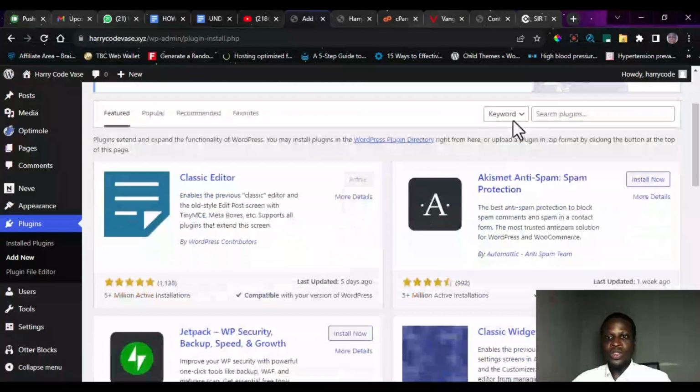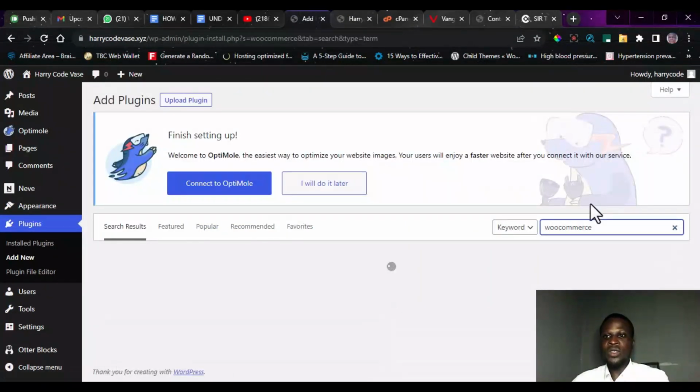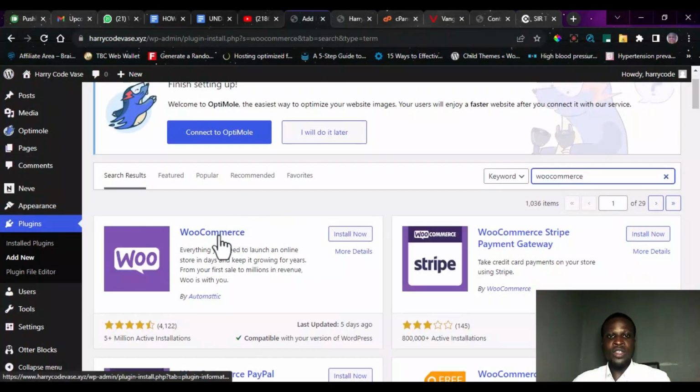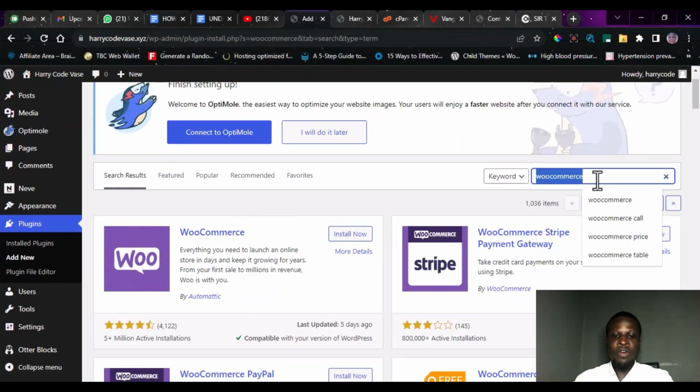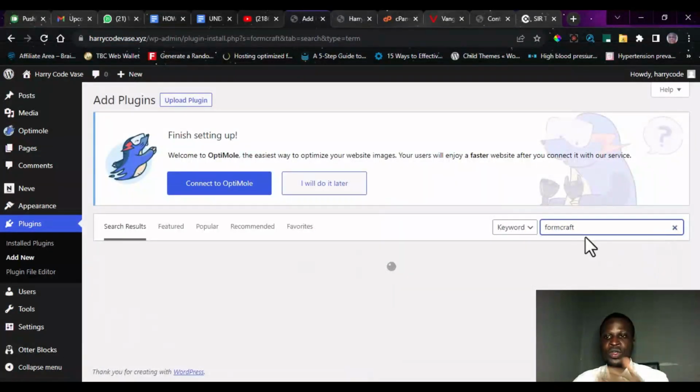You could also search here and search out for the plugin that you want to use. For instance, if we search for WooCommerce, we're going to see the WooCommerce plugin. Just as you can see here, we see WooCommerce plugins. For instance, we search for, let's say, FormCraft. FormCraft is a plugin that enables you to create forms.